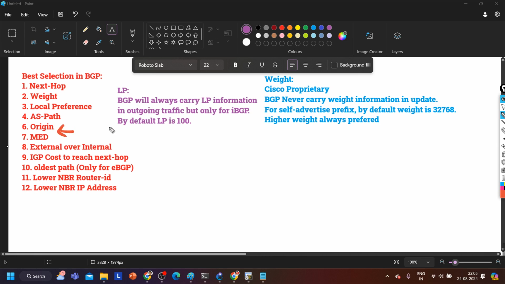See guys, we have three origin codes. One is I, another one is E, and the third one is question mark. I for IGP. See, how many of you know about the IGP protocol? Guys, earlier IGP was a protocol like your OSPF, BGP, EIGRP. Earlier IGP was a protocol. Nowadays we are not using it. So definitely we will not be using this origin code as well.